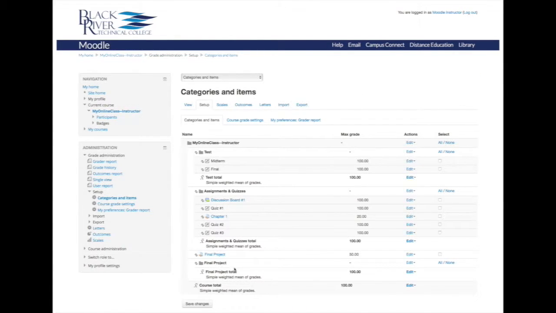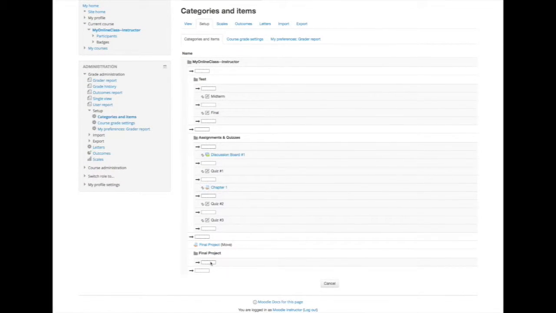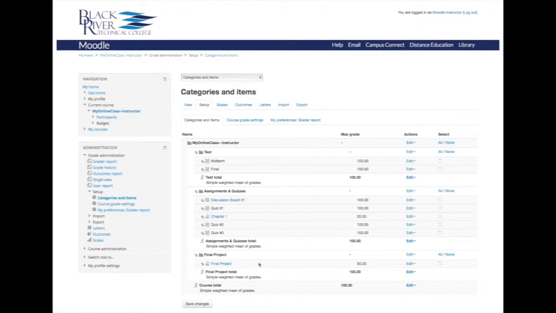And now I can see I have the grade category as final project, and then it says final project total, and it also gives me the aggregation. But we can see that final project is not within that category. So if I click the little up and down arrows next to it, and now I can scroll down, and if I click the little box next to it under final project, it will move it into there. Now we can see all my grade items are within their respective categories.